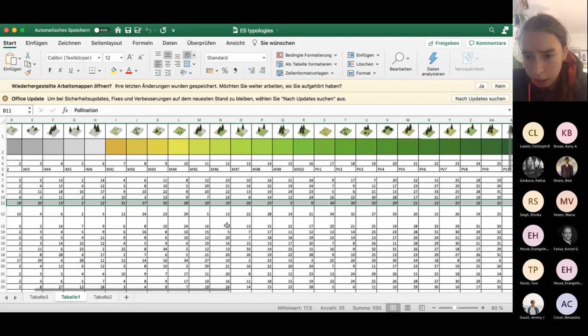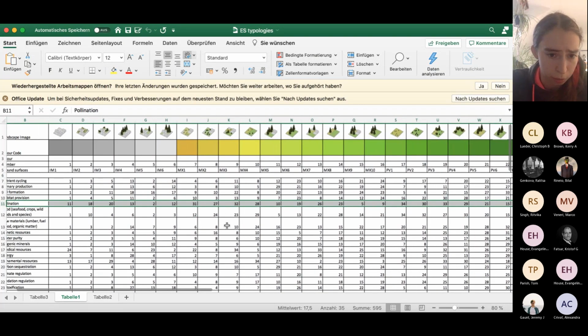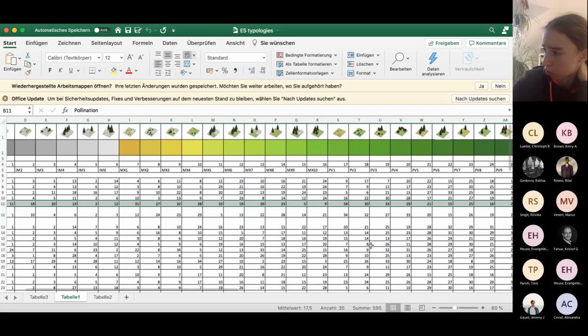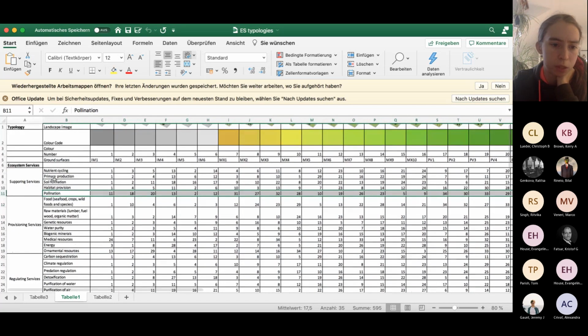When we look at which landscape is not highly performing in pollination, we can look at, for example, number 2, which is IM5, so quite urban with some grasses and some trees. So it gives you an idea of how I came up with this mapping and how I was able to evaluate the ecological functioning and provisioning of these services within a map of typologies. You can see here it's grouped in different services.